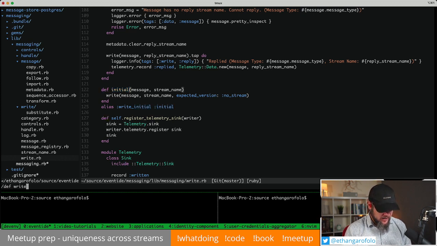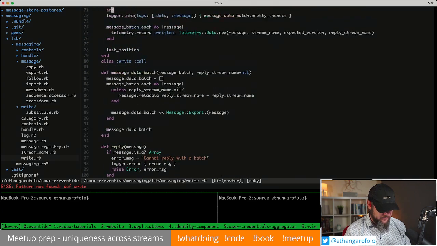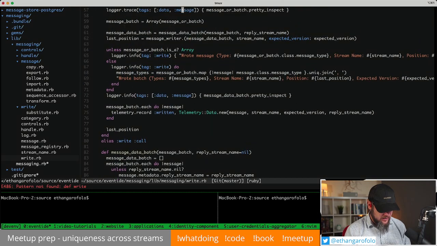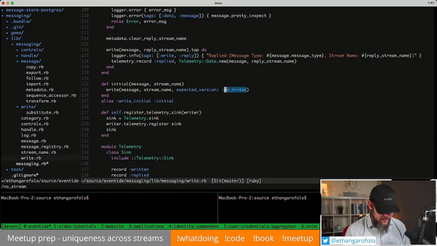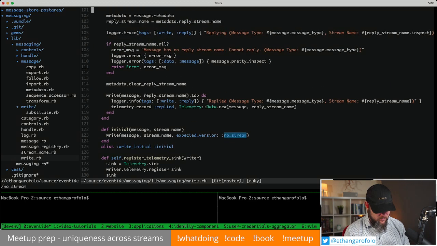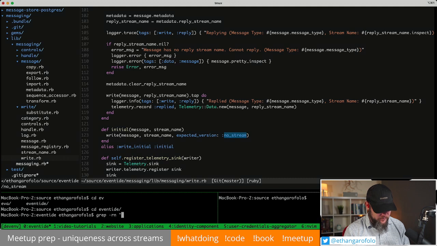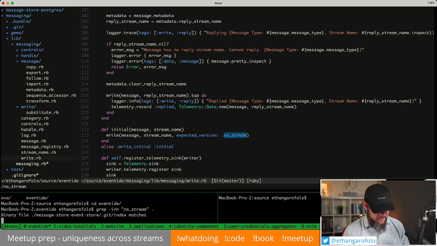So let's see if we can find it. That actual write may come from, oh, right. Call is aliased to it. So where is no stream defined? That might be lower in the stack. Well, clearly it is because it's not in this file. So let's go to Eventide and let's grep for no stream. I'm just curious.